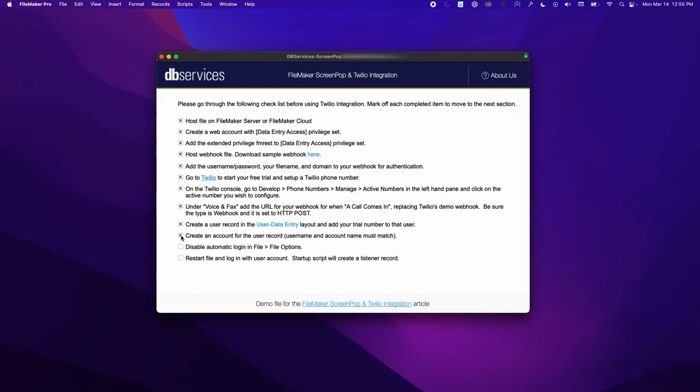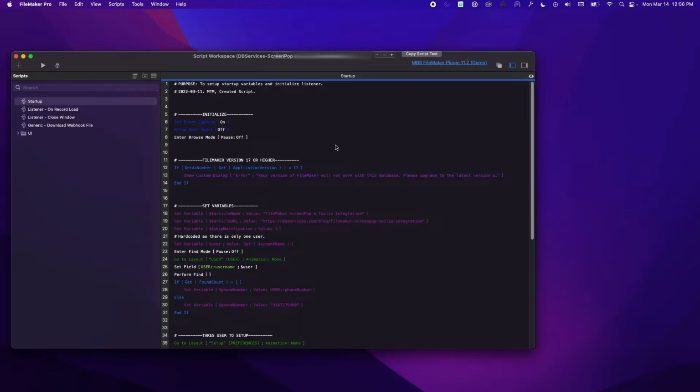Lastly, we'll need to disable the automatic login under File Options if you're using this sample file. Of course, this will be disabled if you've hosted your own solution, so we'll go ahead and mark this off. Next, we'll need to restart the file so the startup scripts get the correct parameters, such as get account name at startup. We're going to assume we've already done this and click on this. So let's take a look at the startup scripts when you open this file. The startup script sets some global variables and finds the phone number to the currently logged in user.